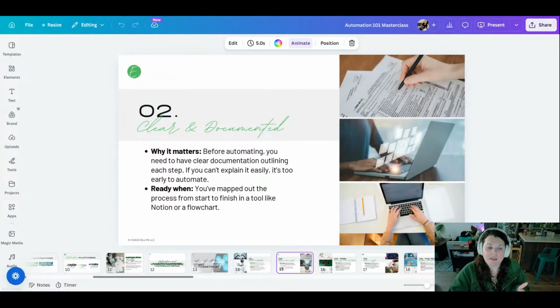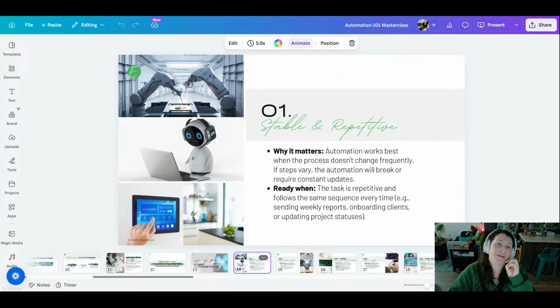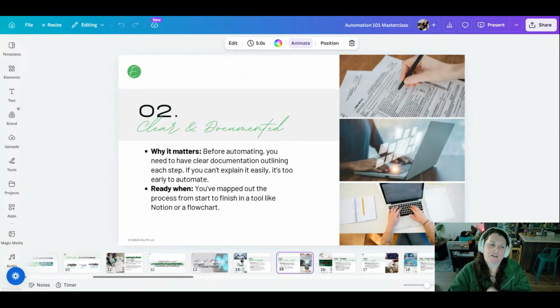And that's exactly what I think was happening with those clients I was talking about a second ago. They were trying to automate too soon because the process wasn't quite stable yet and it wasn't clear and documented. So when you've mapped out the process from start to finish in a tool like Notion or in a flowchart, that is when you know it's ready to automate.